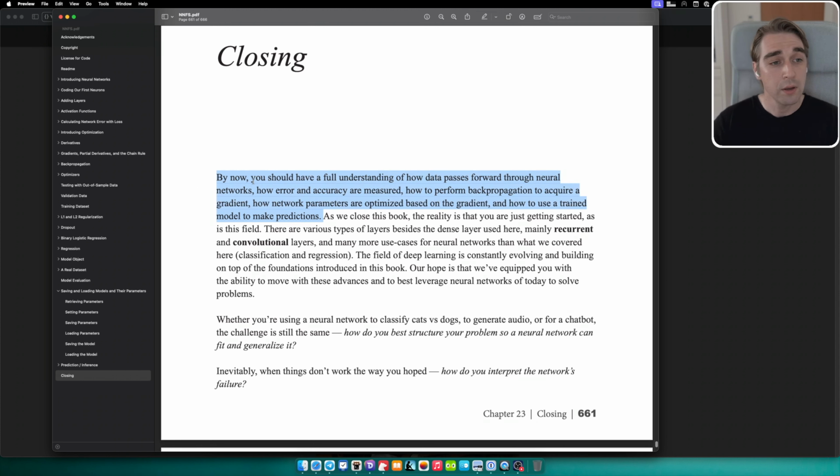So basically, during this book, we managed to implement all of these things: the forward pass, the backward pass, how to estimate the accuracy, and how to then save and load the model to use it in some web service. As we close this book, the reality is that you are just getting started in this field.